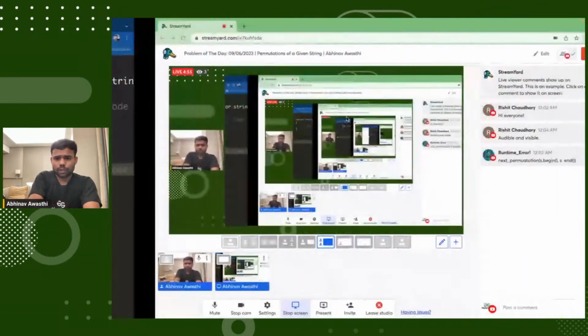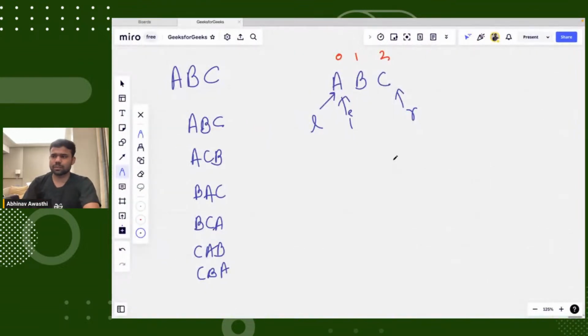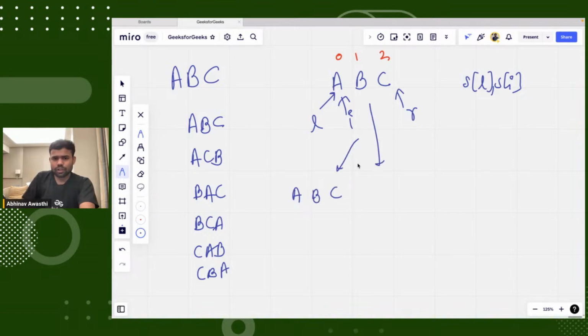Next permutation is an inbuilt function, but I will not use it because in Java we don't have such a function. So I will write the whole code. If this is S, you have to swap S of L with S of I. Here in this particular case it will be the same, A, B and C. When I is at index 1, swapping these two gives B, A, C. At the last index, R, it will be C, B, A.